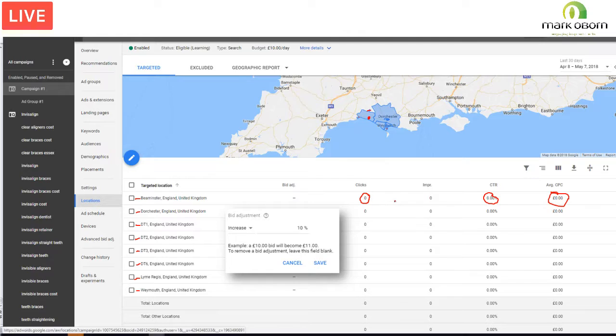You can then look at the cost per click and decide, well, hang on a minute, Dorchester, for example, for some bizarre reason is getting more clicks and the cost per click is lower. Okay, so the cost per click is lower and more people are clicking on it. What I'm going to do is increase my bid adjustment by 10% on that day. Now, what that means is increase your bid adjustment, not your budget. So it increases your bid adjustment.